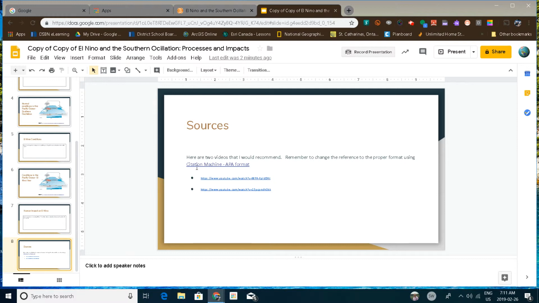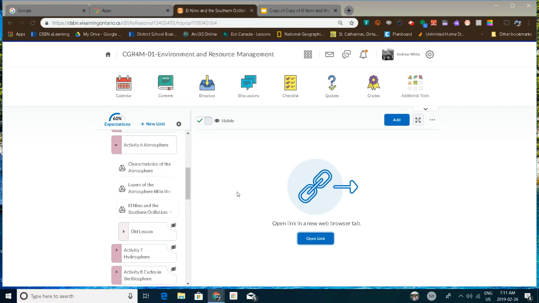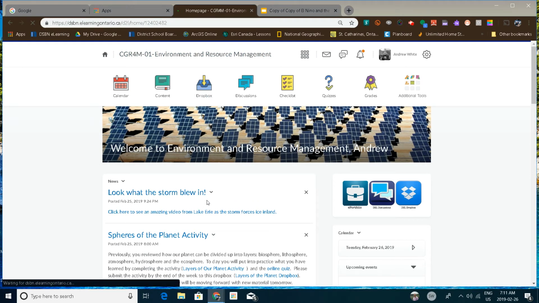Make sure that you cite them properly using Citation Machine. When you click on this, it'll take you there, and it'll show you how to properly cite your resources. Once you've done that, you'll go back and throw it into the Dropbox. I've given you until Sunday, I think, to complete this.